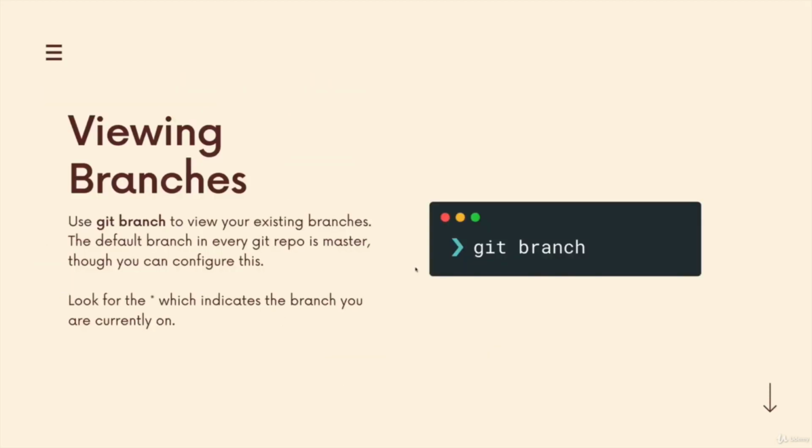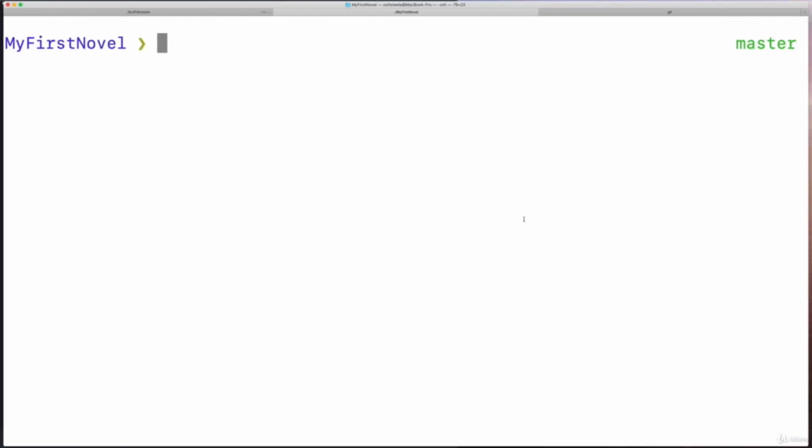Okie dokie, it's time to learn our first command that has to do with branching, and it's a pretty simple one. It is git branch, git space branch, nothing else. This will just give us a list of our current existing branches in a repo. So it doesn't make a new branch, it doesn't switch branches, it just shows you the current branches. In our case, we haven't made new branches, so we won't see anything except master.